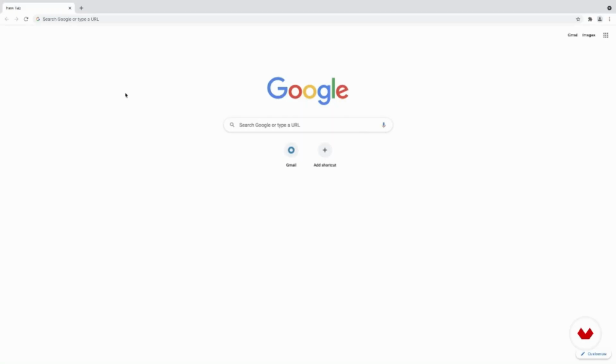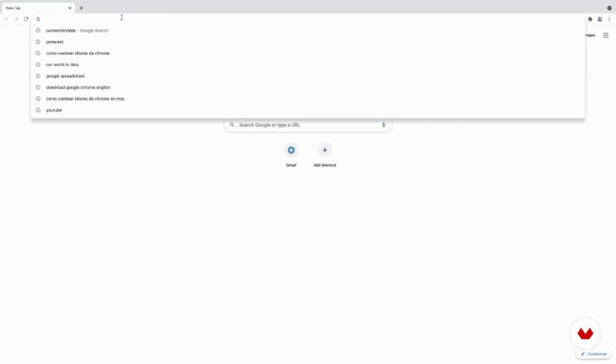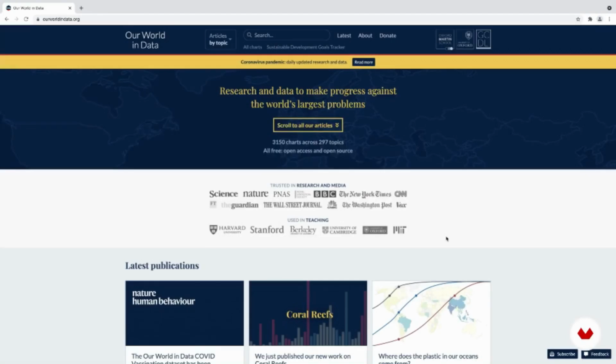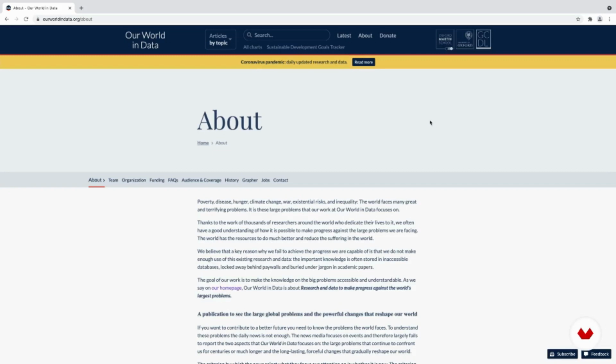For this project, I'm going to use as source Our World in Data. It's an excellent resource. Let's open it on Google Chrome. A good way to understand the quality of our source is to check its story, what organizations it's been associated with, and especially how the source is cited and referenced and by whom. So let's go to the About section of Our World in Data.